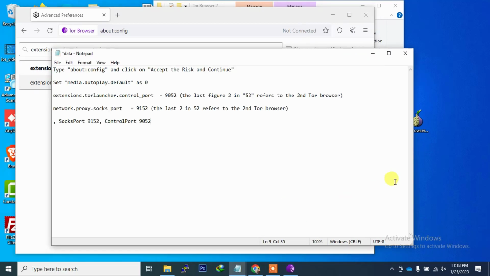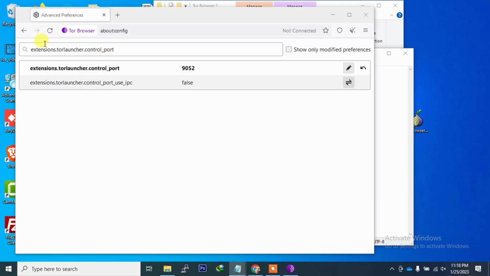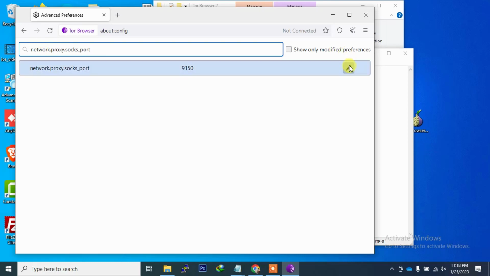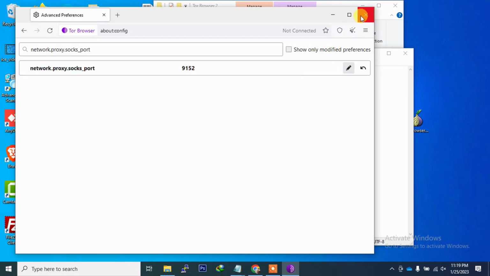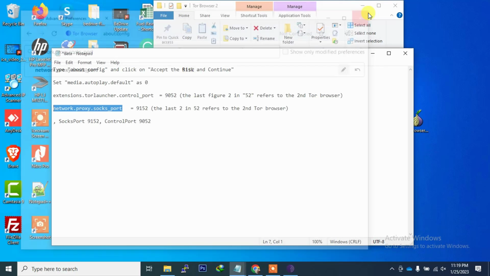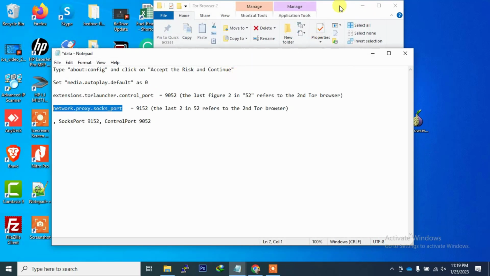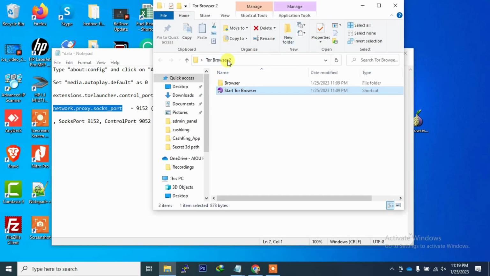Okay, now change the socks port, from 9152 to 9052, because 2 is my browser. Okay, so the configuration from the browser side has been done. Now close it and go to the Tor browser 2 folder.